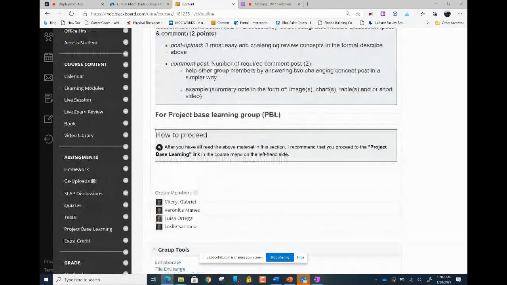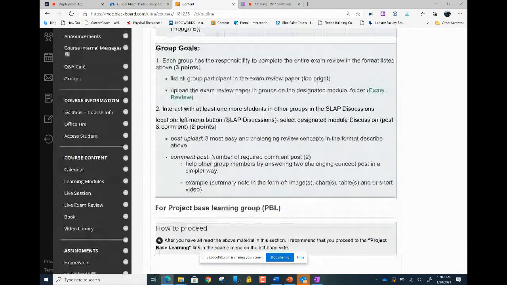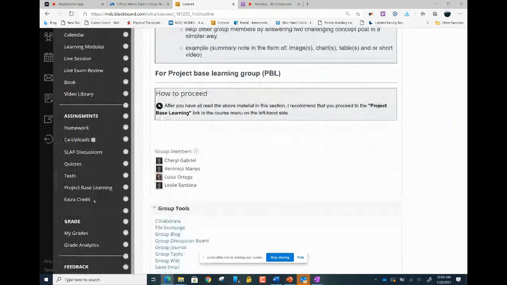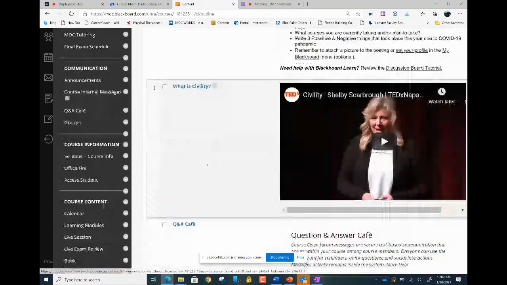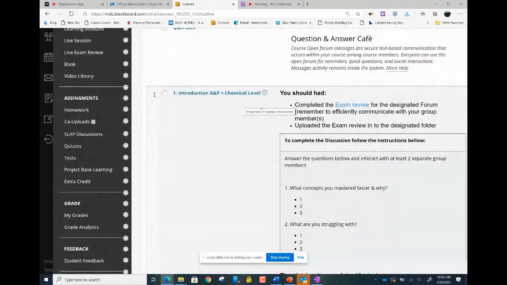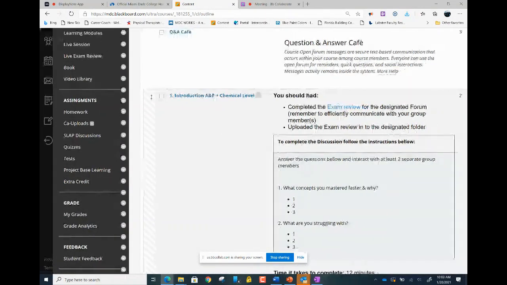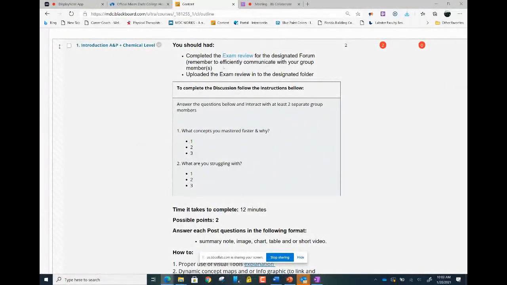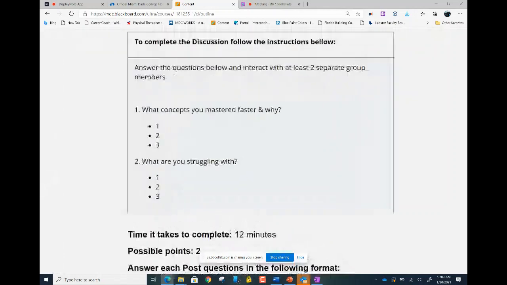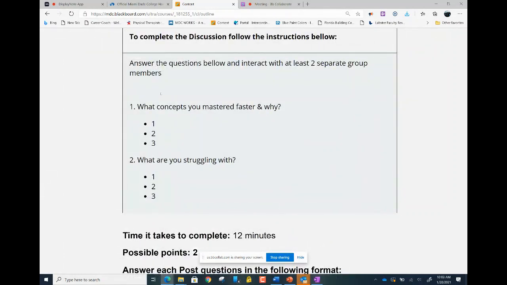No, it does. Now, when you're answering the discussions, this is actually creating the exam review, right? Now you have to do the discussions. If you click on the lab discussions, you're going to discuss the first chapter or whatever chapter you're doing at the moment. If you look here, it says complete the exam review, designated form. Remember to effectively communicate to your group members. Upload the exam review into the designated folder. That's the folder that we talked about. It's a separate folder. Now, to complete the discussion, follow the instructions below.